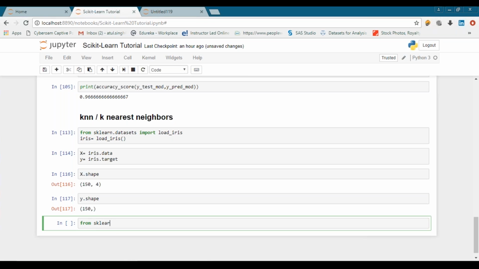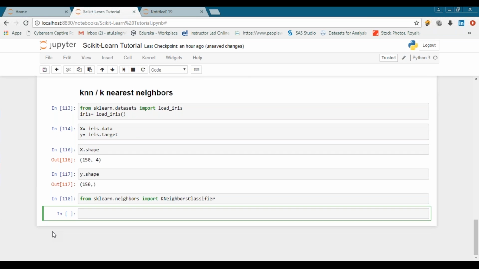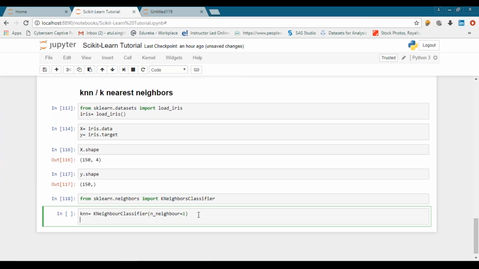So I'll say from sklearn.neighbors import KNeighborsClassifier. Next, you need to instantiate the estimator, that is, you have to make an instance of the model. For that, I'll type in knn equals KNeighborsClassifier, and inside this I'll be passing in n_neighbors, and I'll pass in some value to it. Let's say my value is 1. This value will basically look for my 1 nearest neighbor. Now let me just print this knn value.